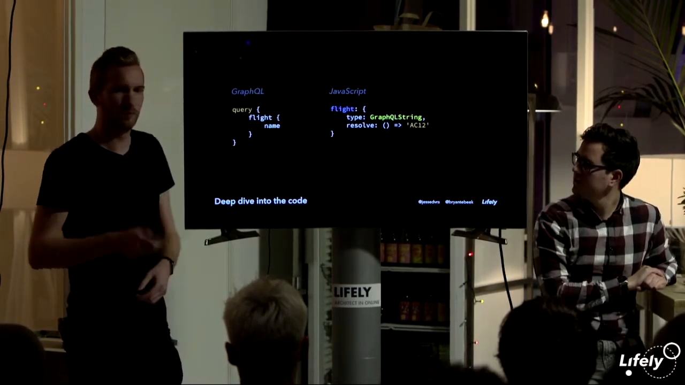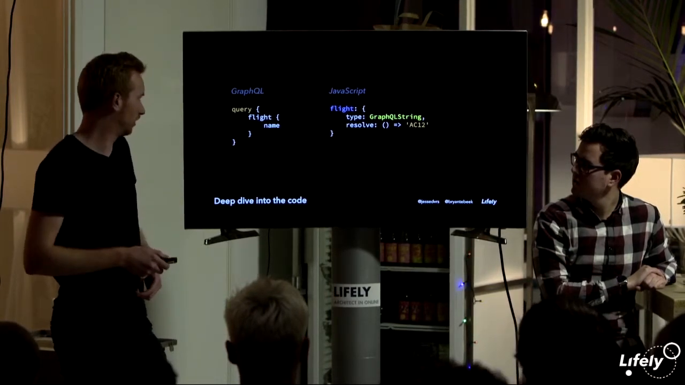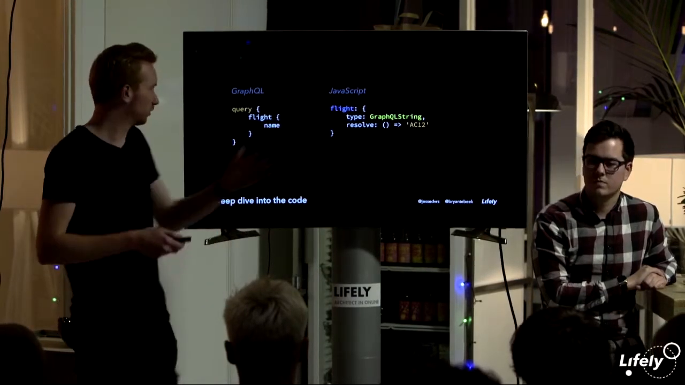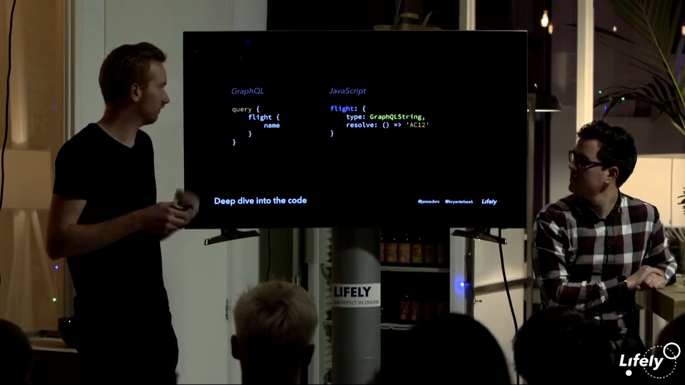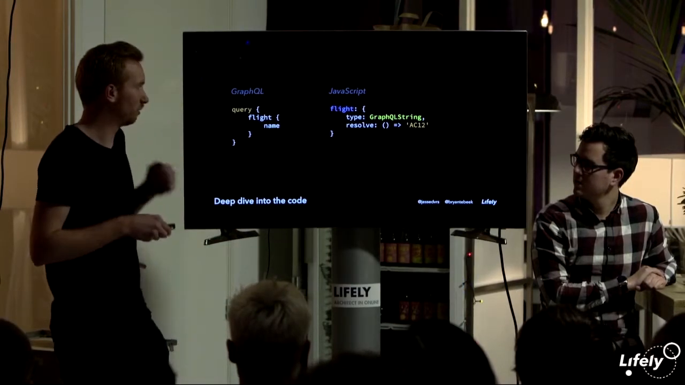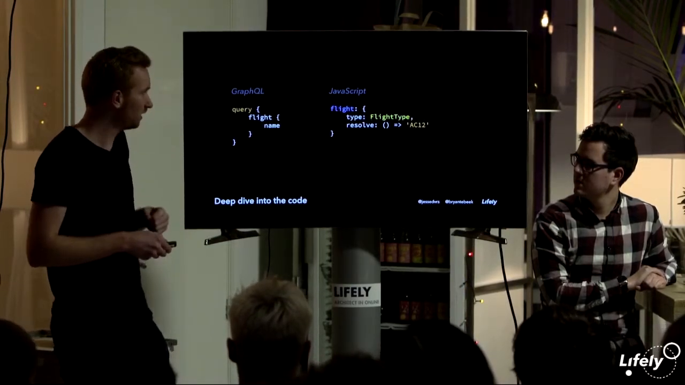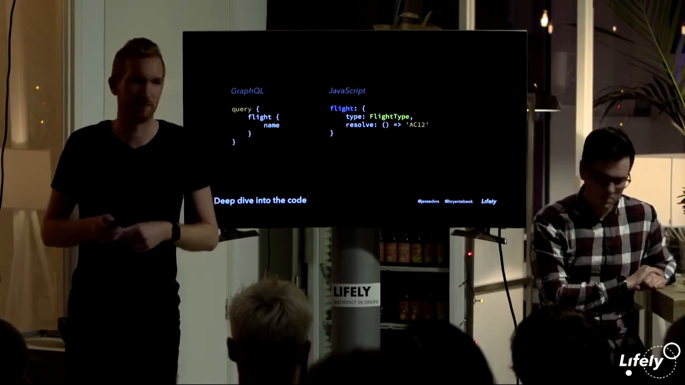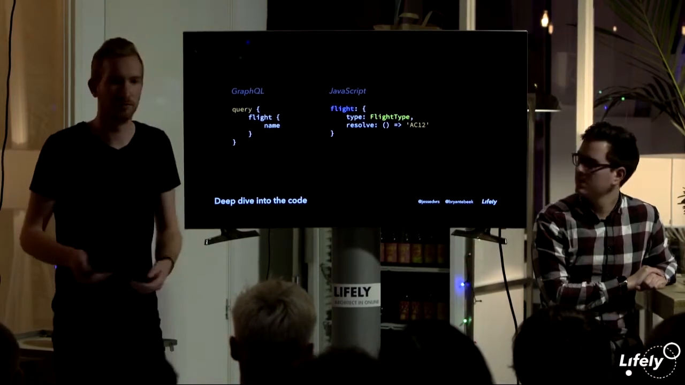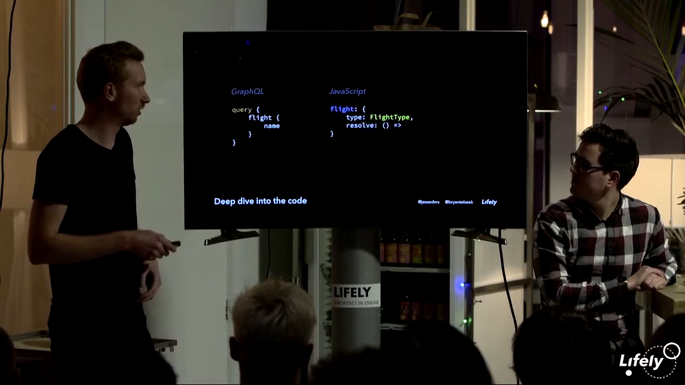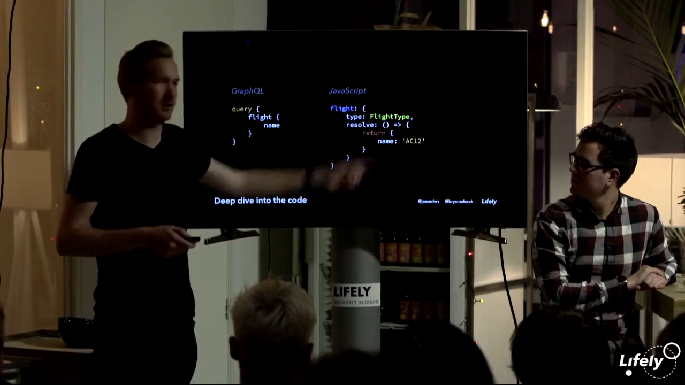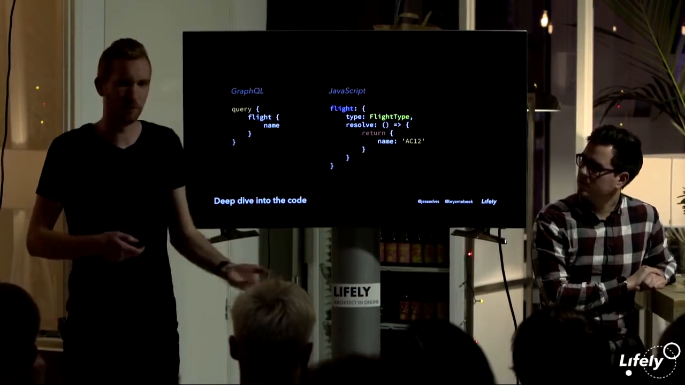But we will pretty quickly want a subselection of fields. Not only the name, but maybe more. So let's put name as a subselection in a flight. Then you see here the GraphQL string from before will be replaced by the flight type. And the flight type is a predefined object of what a flight can contain, for example name. We will get to that later. And the resolve will also change. It now returns an object with name AC12. But when the flight type doesn't contain the name, then the result to the client will also not contain the name.